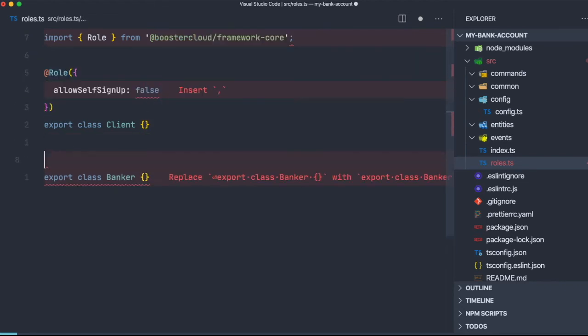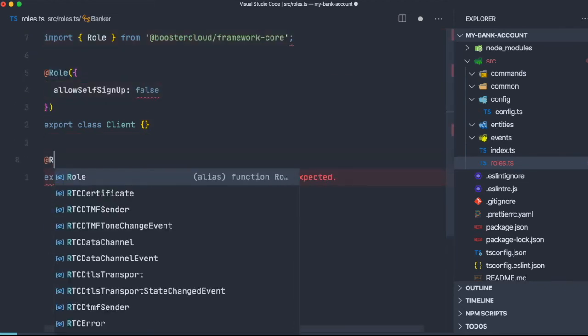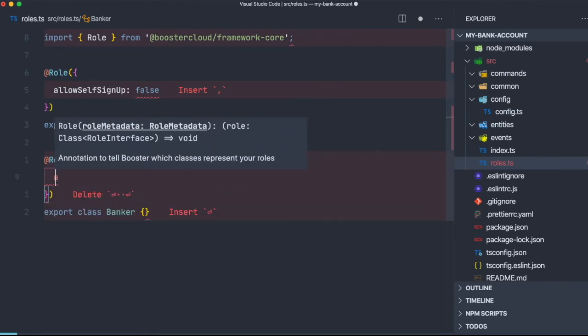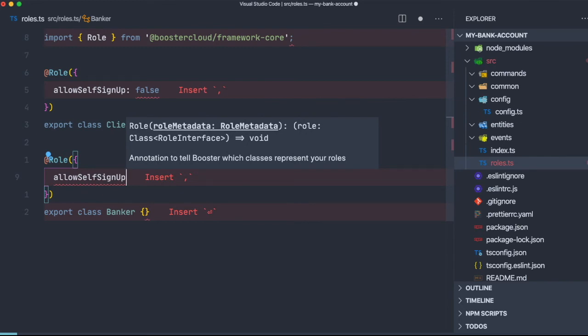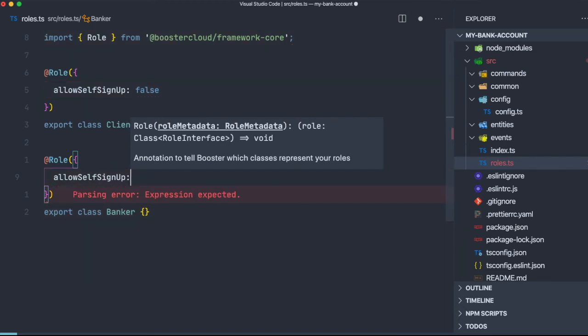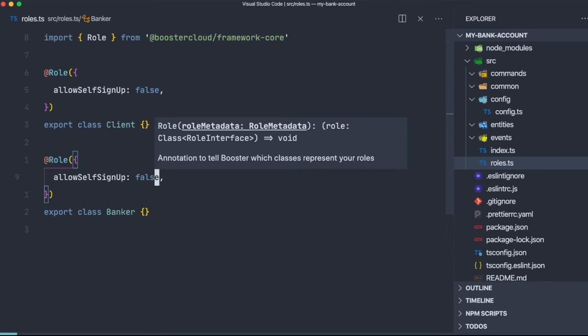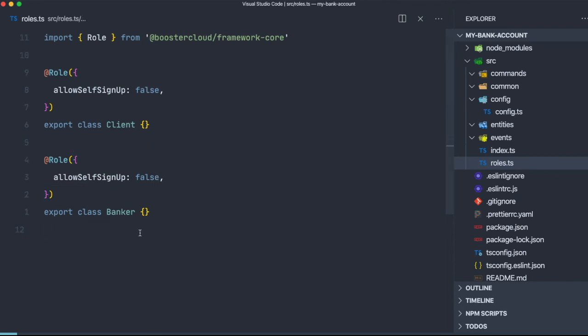We're going to do the same thing with the banker. I'm going to say @Role, open up parenthesis and then braces, and again say allowSelfSignUp. Can a banker self sign up? Probably not. That's the responsibility of the system administrator, probably. So I'm going to write false here as well. So we save, and if you have auto formatting on save enabled, like I do, the IDE will format everything. So what has happened here?